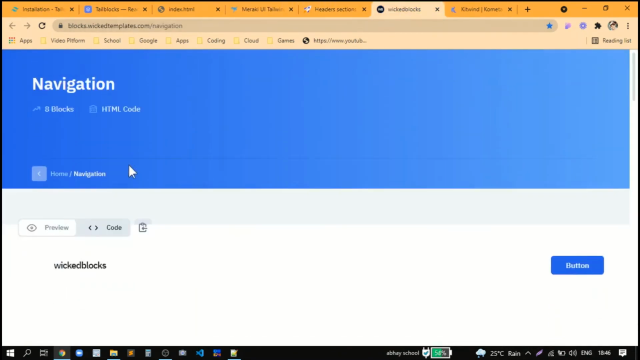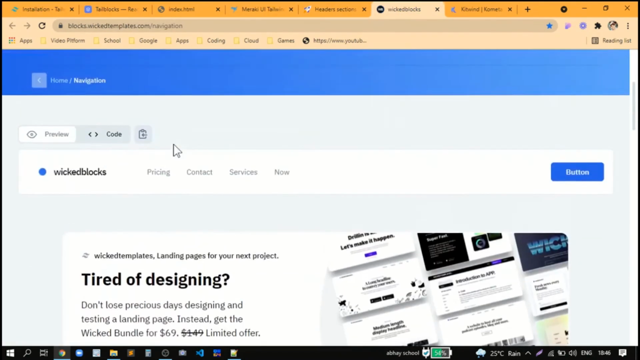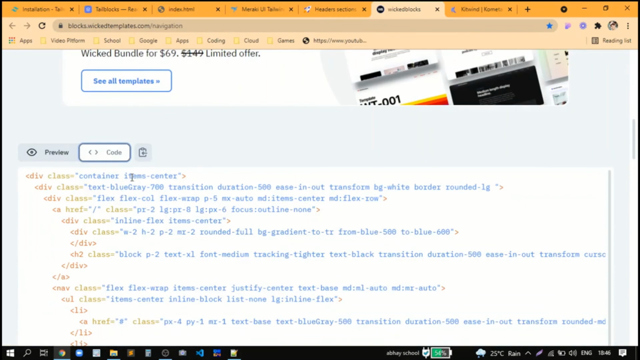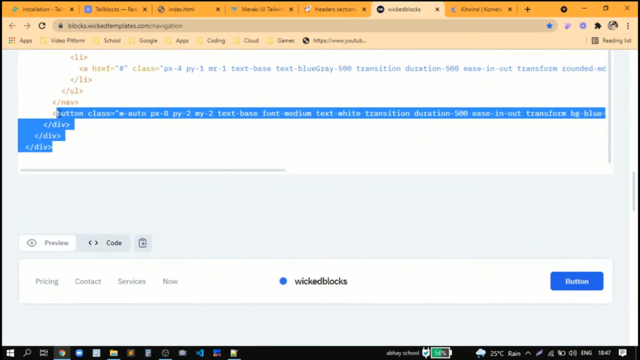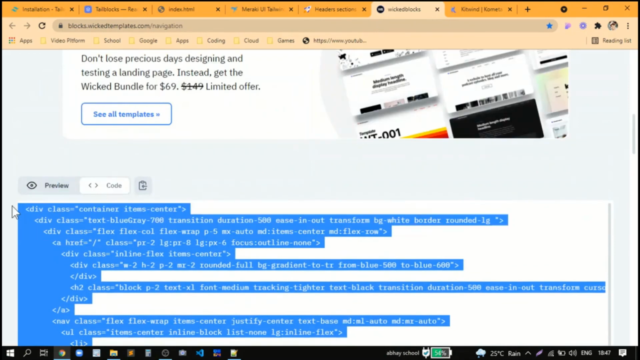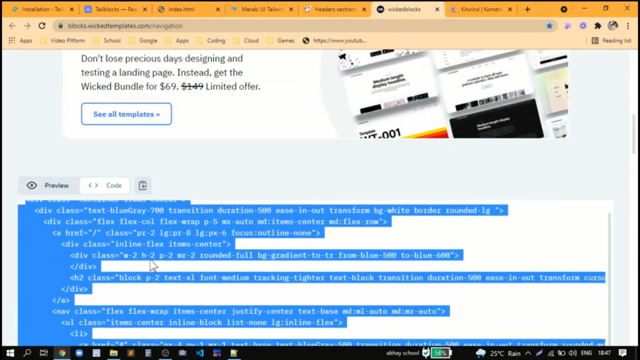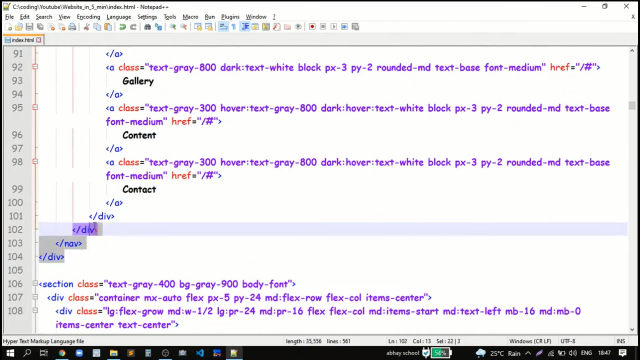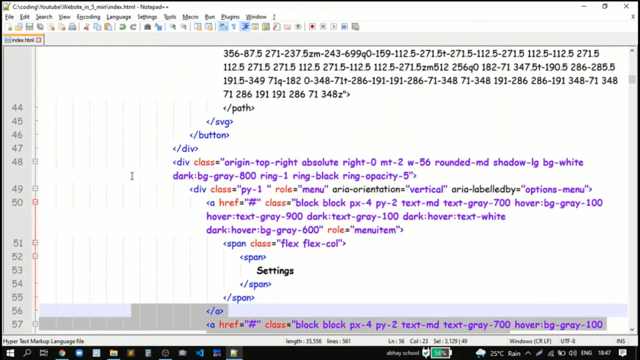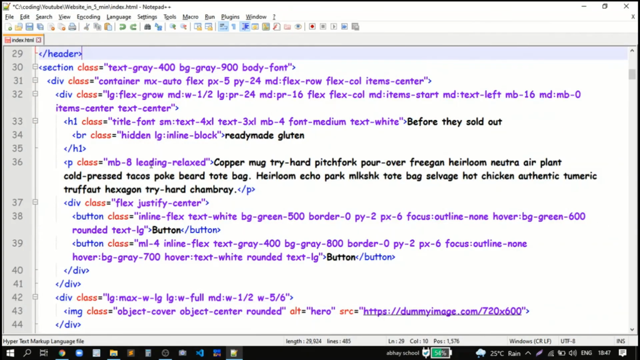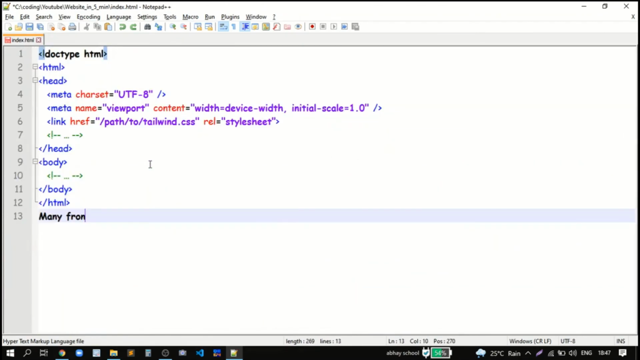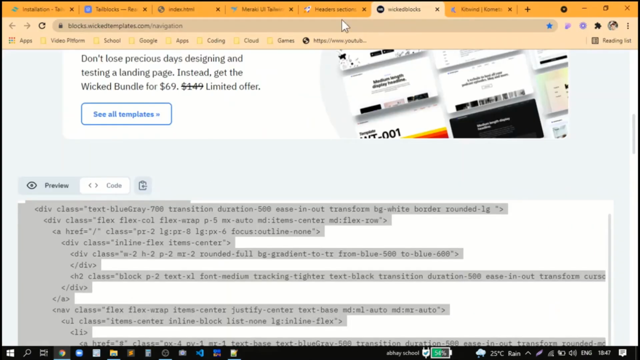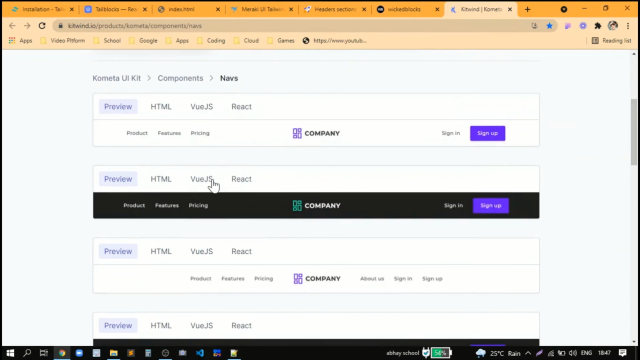I want something else from wickedblocks.com. Okay, and the navigation. Okay, we want like this. Another type, copy this code. That's it. Copy this code. Okay, then paste it instead of this nav. Easy, right? All this is easy. So you can do the same things, just that you have to be careful. You should not put a footer instead of this thing.